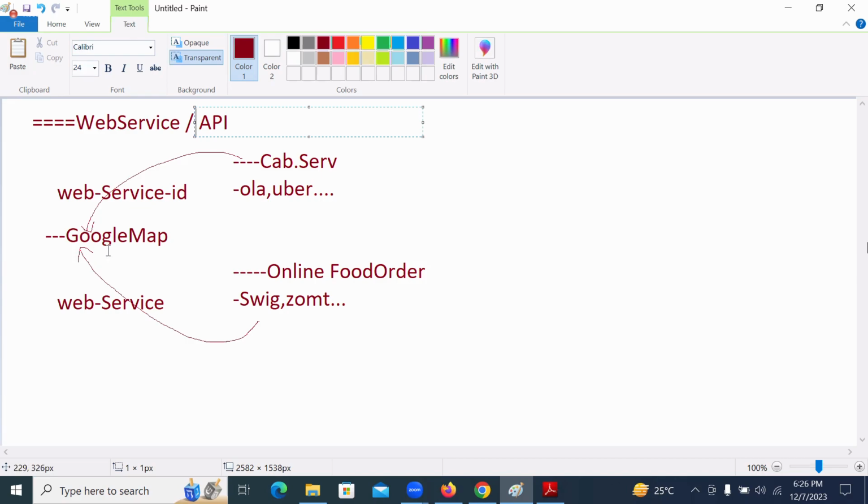Assume that Google Maps is developed in Java and this other application is developed in .NET, two different technologies. But these two things can get connected with one API even though they are different technologies. That kind of flexibility, that kind of change has come into the market. So this is how the concept of API was introduced in the market. That is the concept of API.